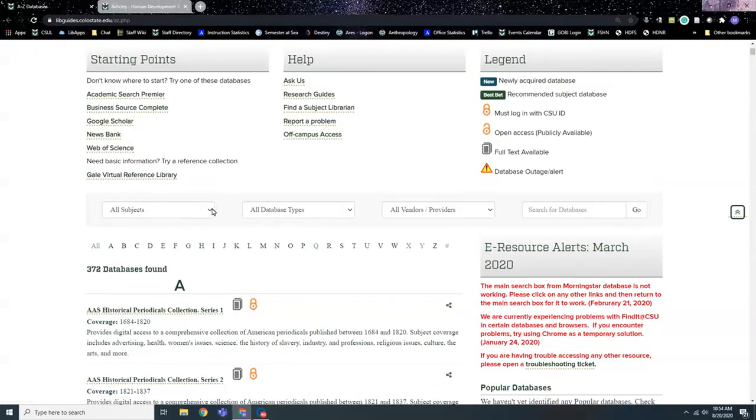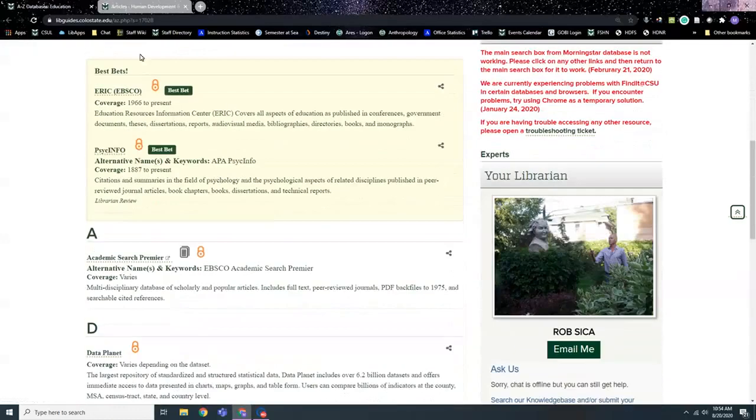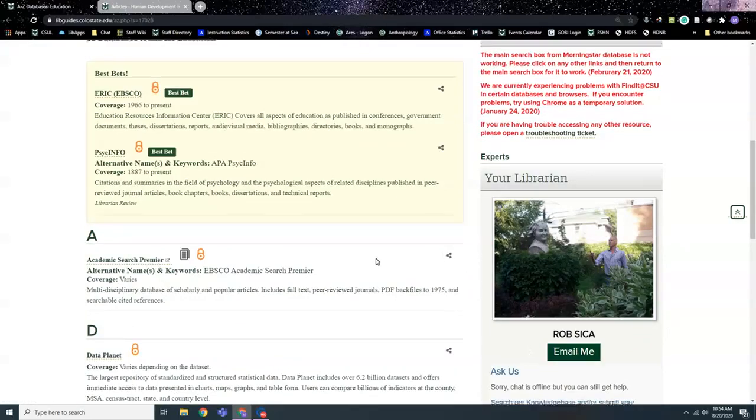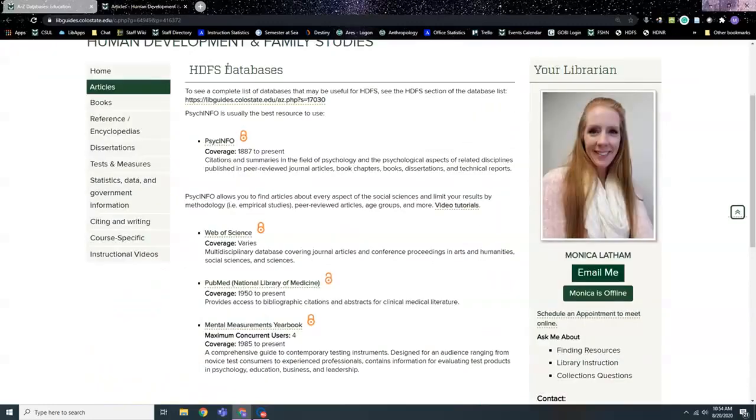I wanted to point this out to you too, that if your research takes you off into a different direction, maybe a business side or environmental, whatever, I don't know what you're going to be finding, you can search by subject for databases right here. You can click on that and it will show you the ones for, for example, education, and your best bets will come up here and also the relevant librarian towards that subject. So keep that in mind. That's another way to get to your databases, but these are the ones that you will primarily use.